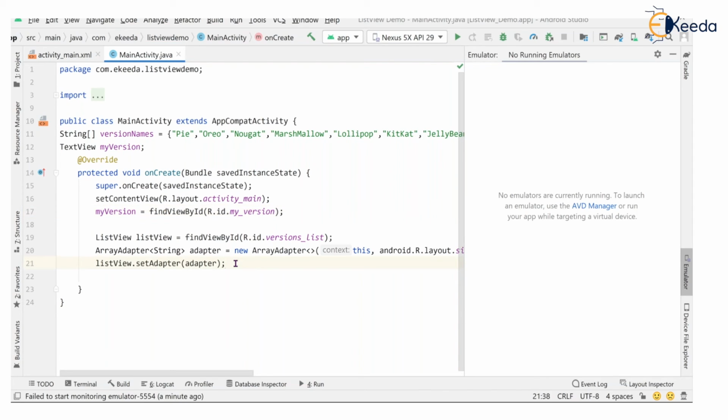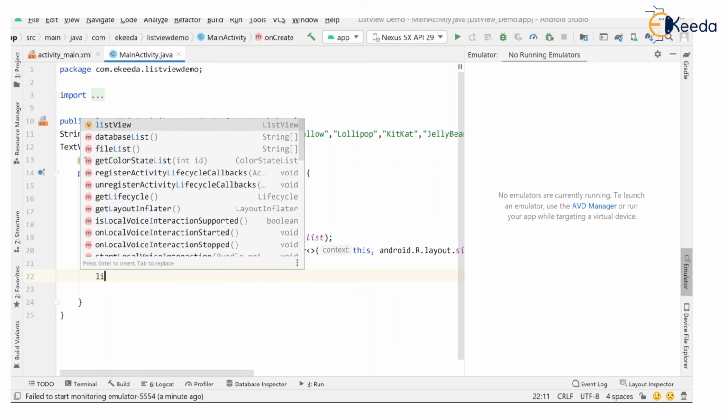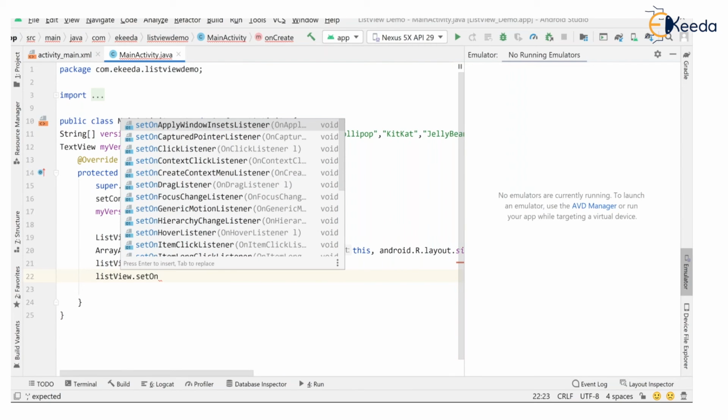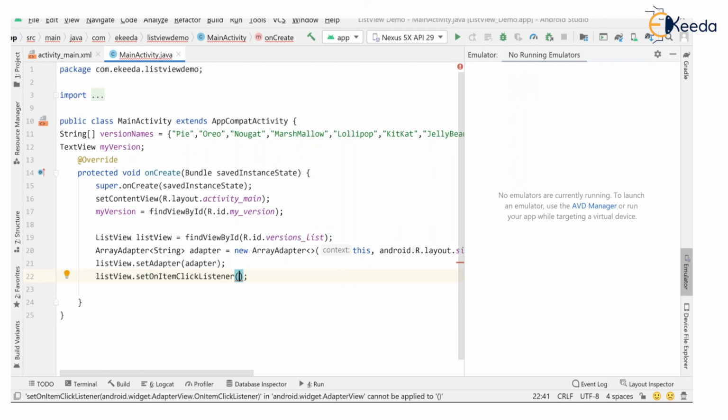So now I'm just going to do that. For the list view, I would like to set something. What do you want to set? A listener. What listener is it? On item click, starting with uppercase ON. You can see here, we already implemented on click listener multiple times with the buttons. This time I'm clicking on an item. So setOnItemClickListener, you can see here, and pass the listener here, simply this. Immediately it will throw us an error.